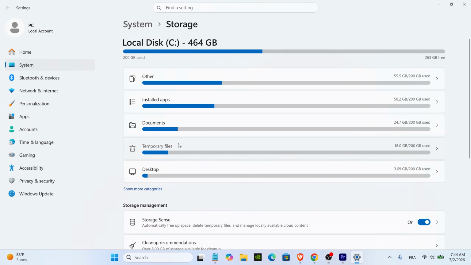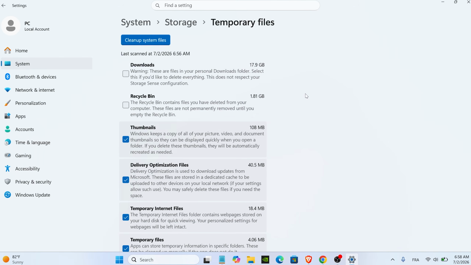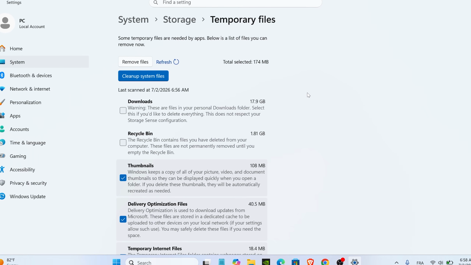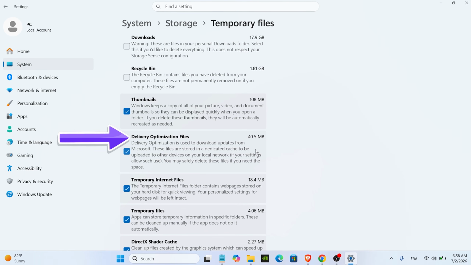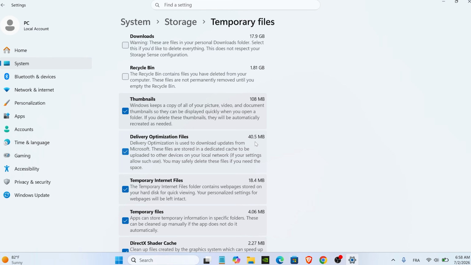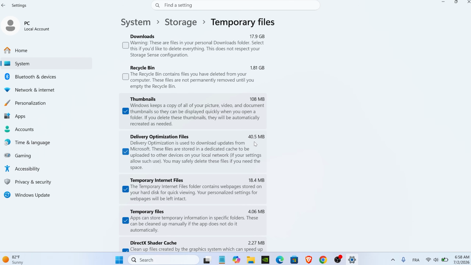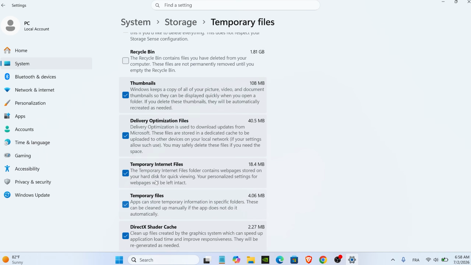Now click on Temporary Files from this list. Windows will scan and show you exactly what can be safely removed. Let me walk you through the most important categories. Delivery Optimization Files. These are files Windows downloaded to share updates with other devices on your network, safe to delete entirely. Temporary Files. These are files created by apps and Windows processes that should have been deleted automatically, but were not, safe to delete. Recycle Bin.